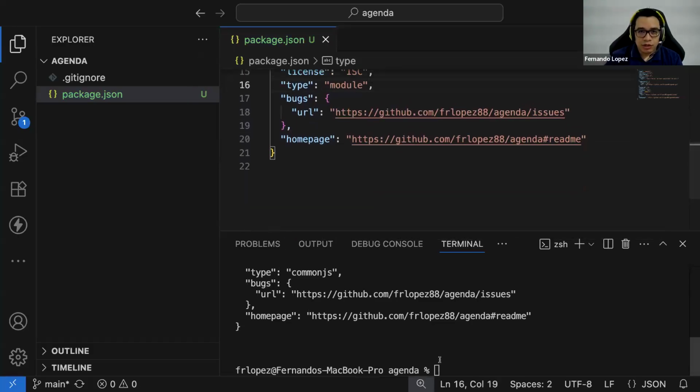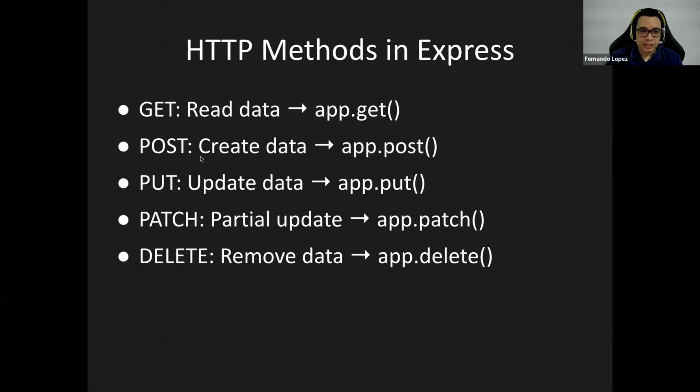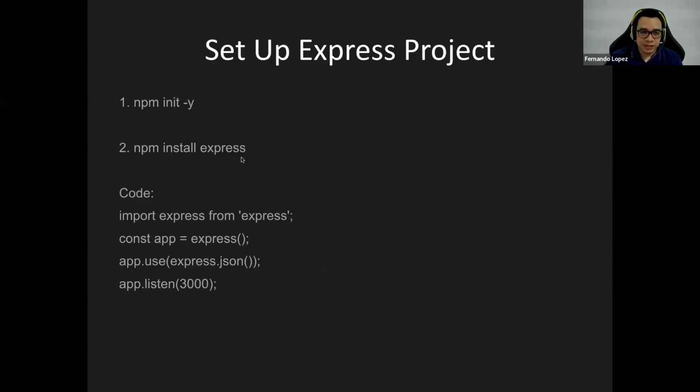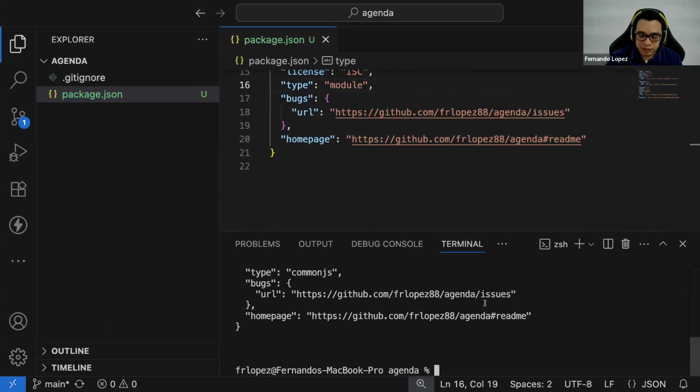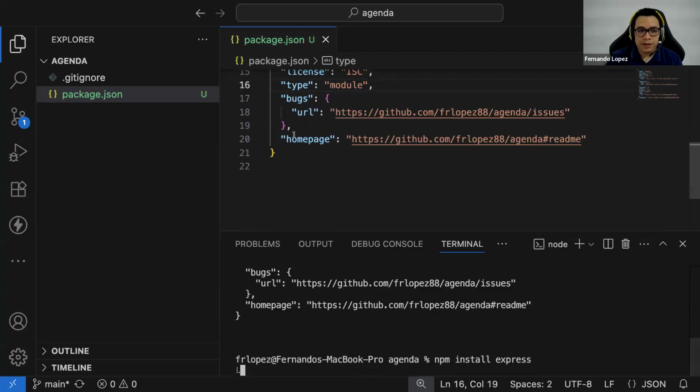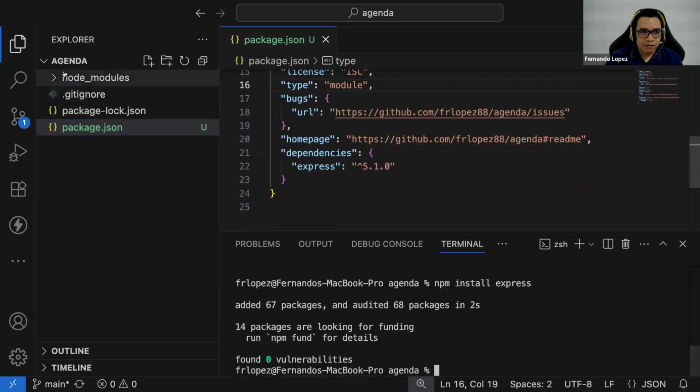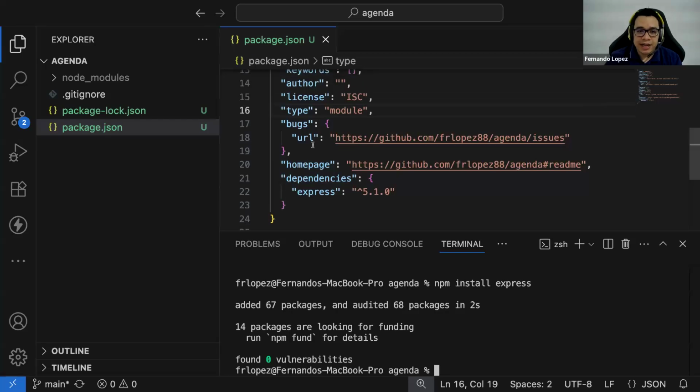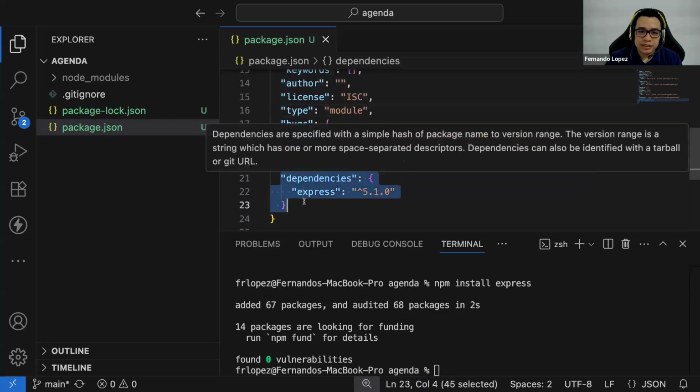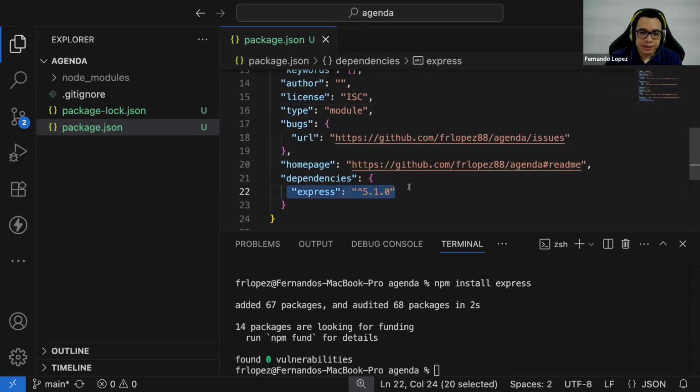And we're going to install a new dependency. In this case, it is npm install express. This is the framework necessary to deploy a backend using Node.js. So let me install it, npm install express. And you will see something here, guys. A folder called node_modules is going to be added to the project, and in the package.json, in the dependency section, now we have a new dependency. It's a new library that is called express.